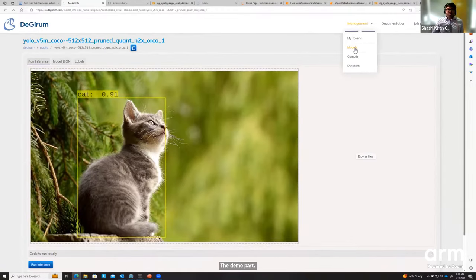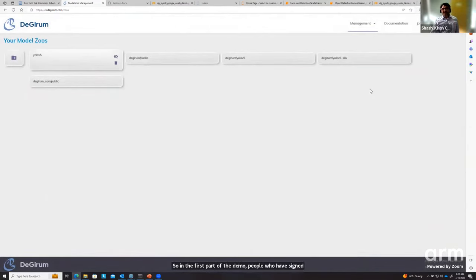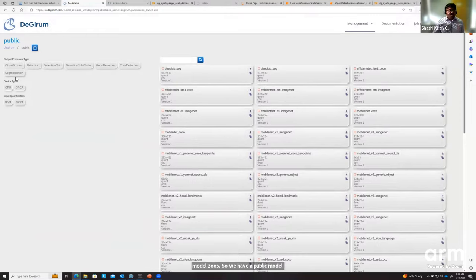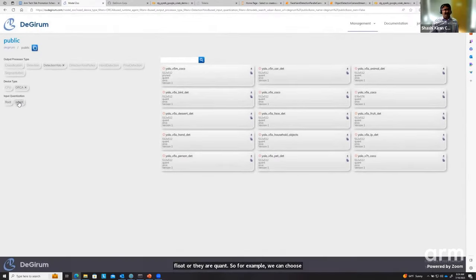So in the first part of the demo, people who have signed up to our cloud platform can log in to the platform and they would be able to see different model zoos. So we have a public model zoo, where there are a lot of models that you can see classified by their output post-processing type. So we have classification models, YOLO models, hand detection, pose detection, segmentation, and we have filters for the device type, whether they are running on ORCA or CPU, and on the precision of the models, whether they are float or quant.